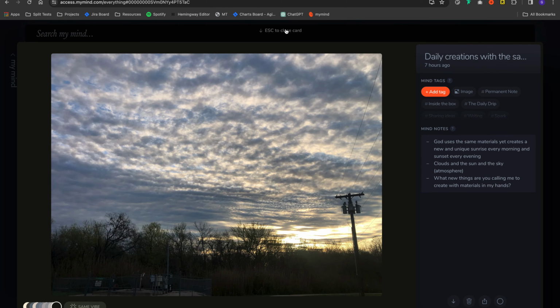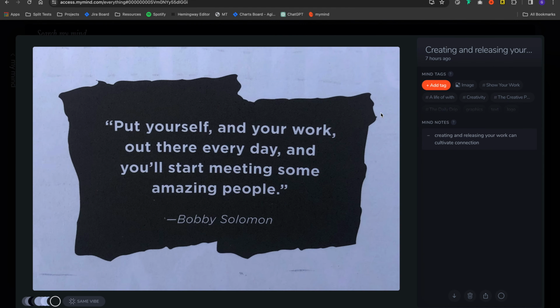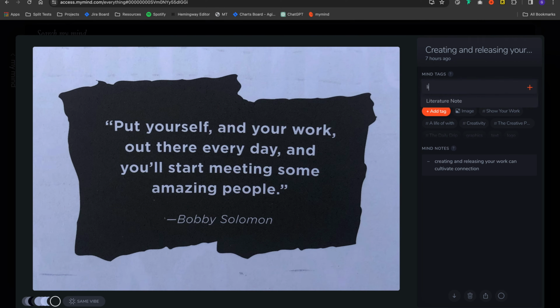Then we move on to a literature note. This is a note written in your own words after consuming something, after you're reading a book, an article, listening to a podcast, watching a video. The picture of the quote here, put yourself and your work out there every day. This is an example of a literature note. So I would tag this as a literature note.